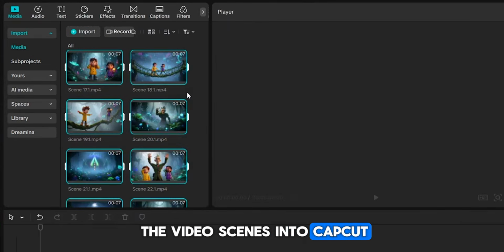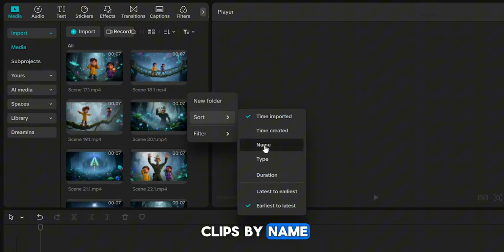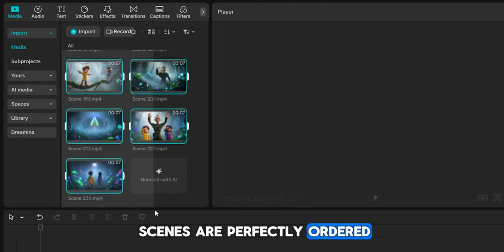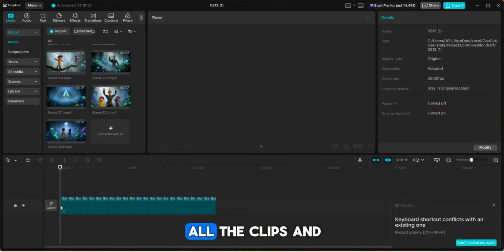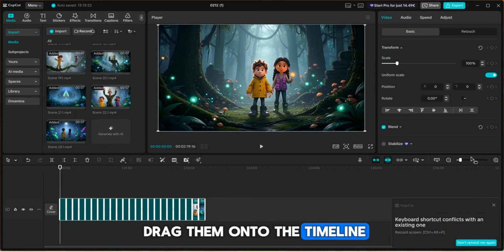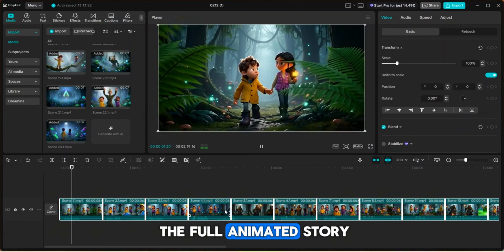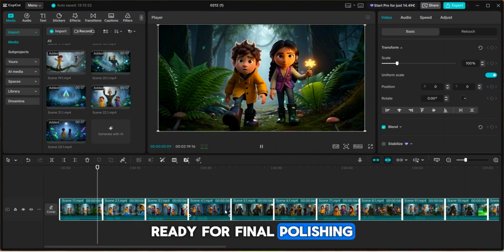As you saw, I've already imported all the video scenes into CapCut. Next, I sort the clips by name, then select A to Z. Now all the scenes are perfectly ordered. After that, I select all the clips and drag them onto the timeline. Finally, I zoom in on the timeline, and now the full animated story is laid out, ready for final polishing.